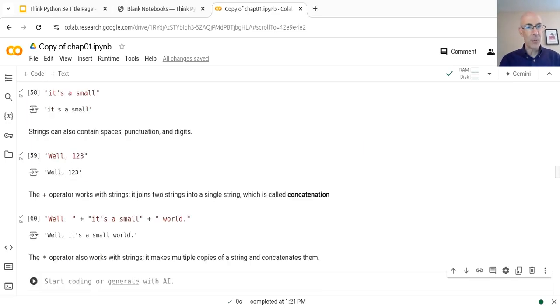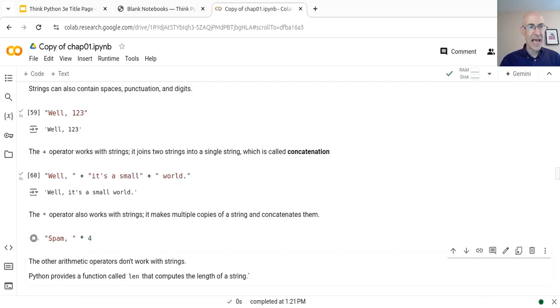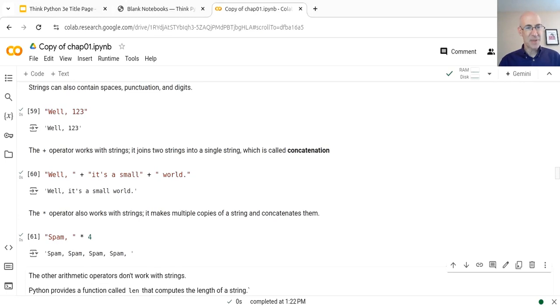The other operator that works with strings is multiplication. So if we have the string spam and we multiply it by 4, it repeats that string 4 times and concatenates it together. I'm going to put in a comma and a space so that when it gets concatenated, it spells spam, spam, spam, spam.